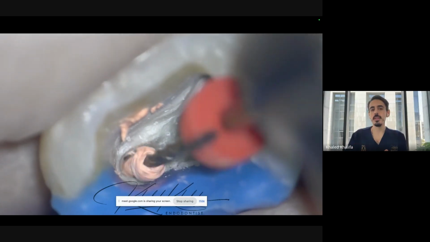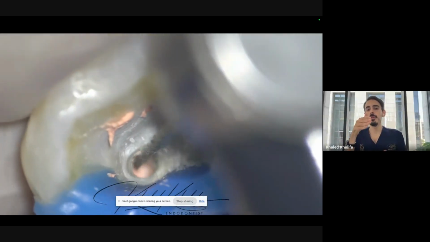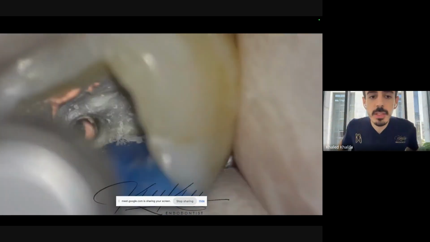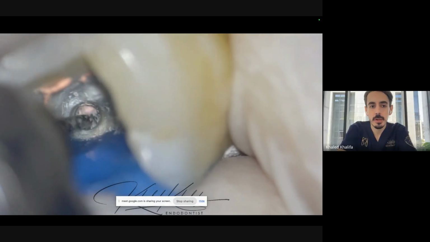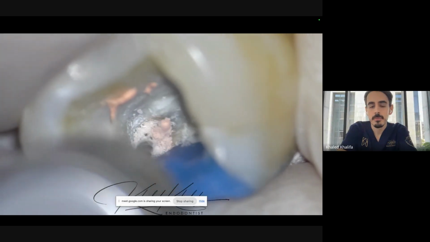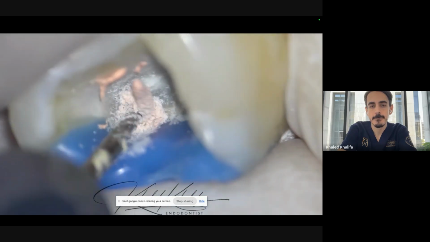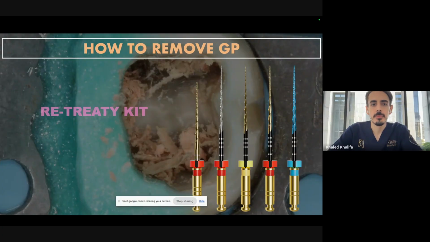And I'm not using any irrigant, in order to let the heat generation be enough to make the gutta-percha soft. For the middle and the apical part, I'm going to use the 20 taper 4 rotary file to remove the gutta-percha from the middle and apical part. This is how to do a retreatment using conventional rotary files.